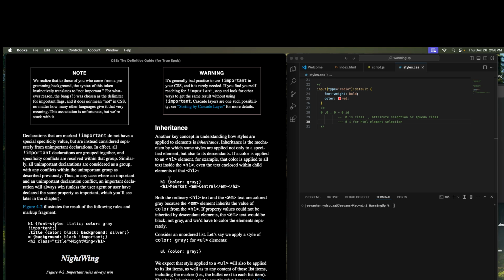For example, I have h1, but this one is marked important. Each will have its own rule. So this is h1 with font-style italic and gray, no title.